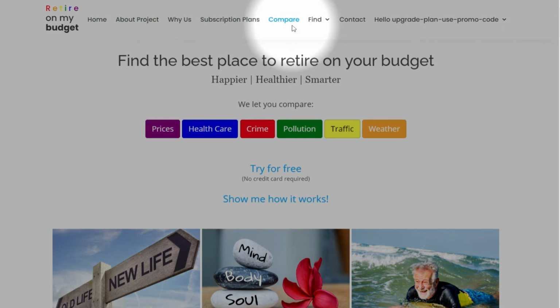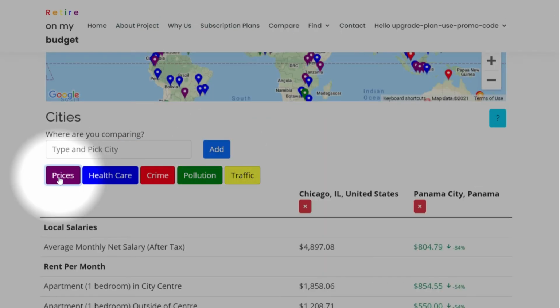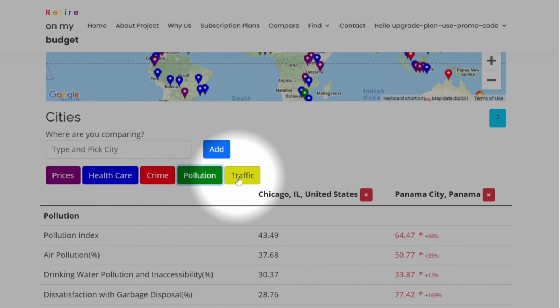Now, you can go to the compare page again. Earlier, you could only compare the prices and see the difference in the cost of living. And now, with the plan 2, you are able to compare the healthcare, the crime rate, pollution, traffic, and weather.